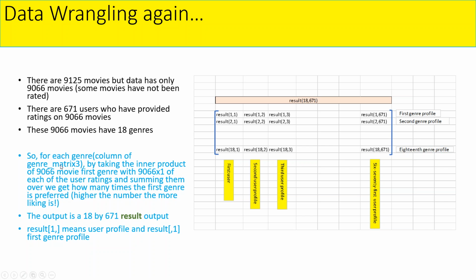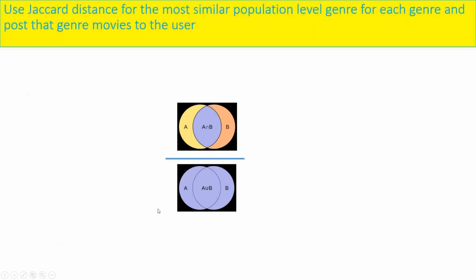Are you with me? A little confused, but you will be fine. We will repeat a few times, then you will be fine. The output will become 18 by 671. That's what this is. How do I get these 18 rows by 671? It's coming out of this. Then the result with 1 means user profile, and the result with comma 1 means genre profile. The genre profile means column-wise, and the row is the user profile. That is the definition we use.